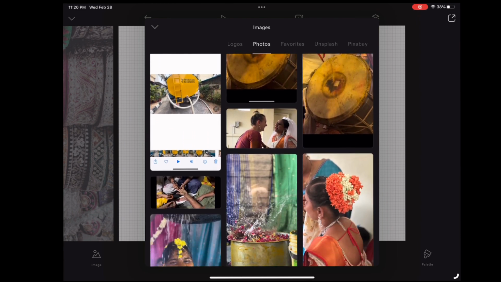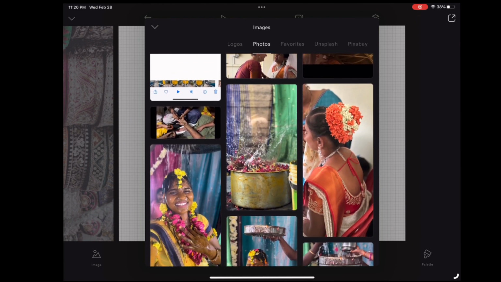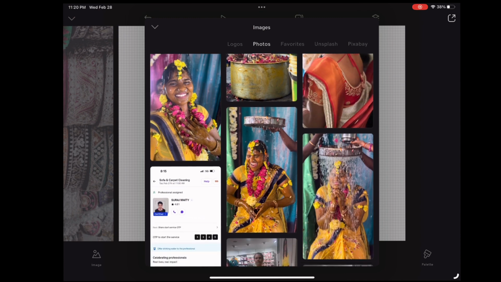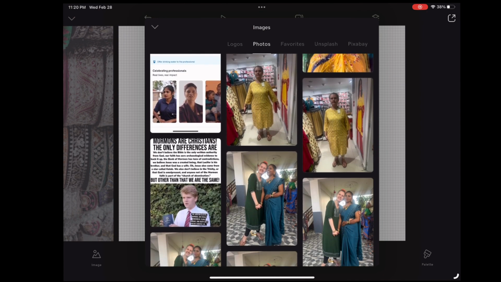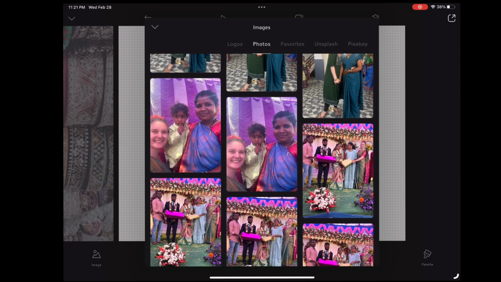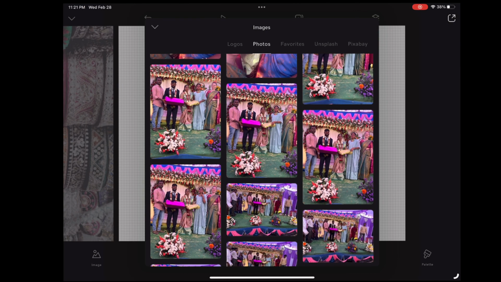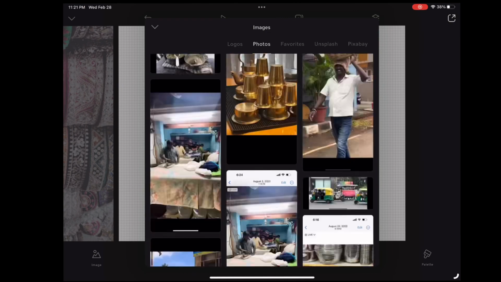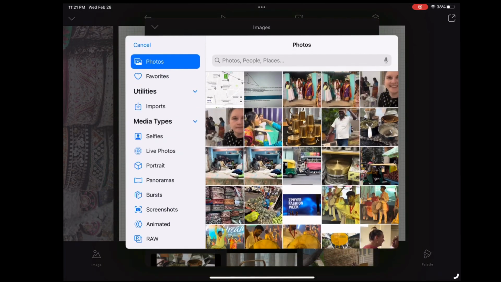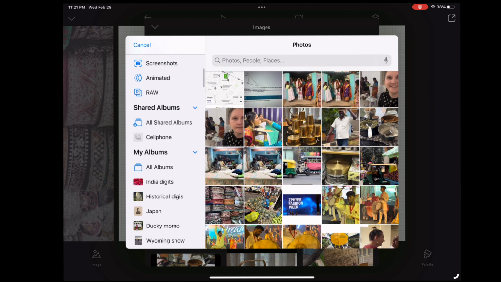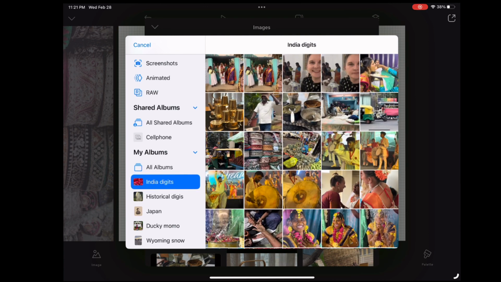I have all these drummers. These ones are from a wedding I just got back from in the village. I went to Andhra and into some villages there. This is again from the wedding. They have interesting traditions where every single person who brought a gift stands with the couple and shows the gift that they've brought.